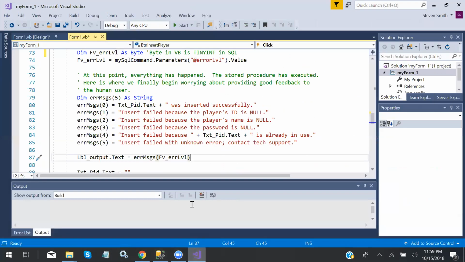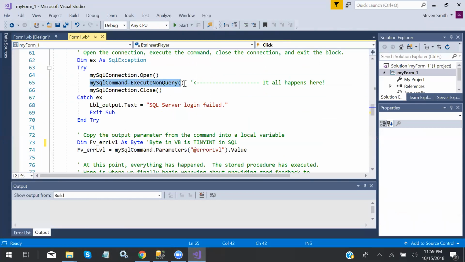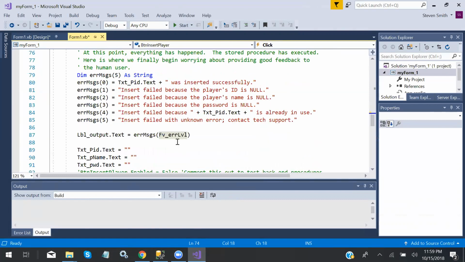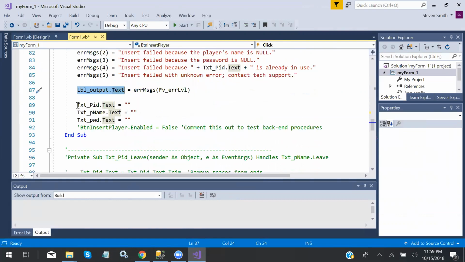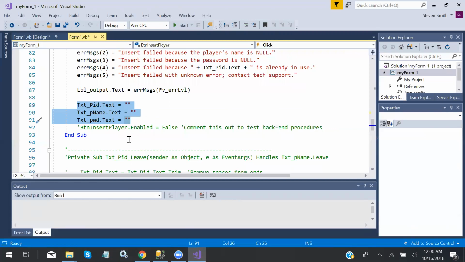So back to this guy. If he comes back with a four here, when I execute the command, I come back with something. I get it right here into this variable. I take that variable, index into error messages. That takes me up here, telling me error message four, and what is that? That string gets loaded into the label output.txt, so it's given to the user. Then I make the text field and all of those fields be null, quote, quote. Wipe everything out of them.